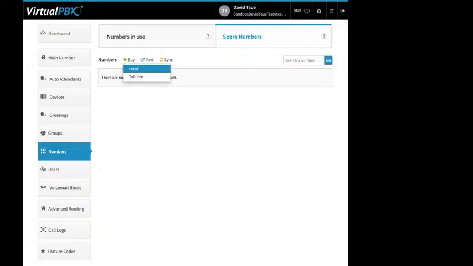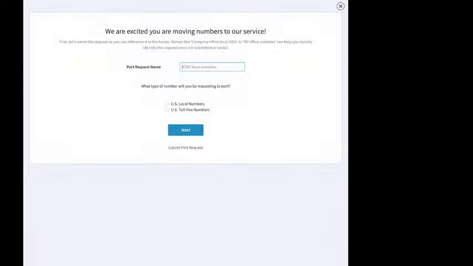Right? I can buy numbers here, local and toll free, and that way I can assign them later as I need to. Port starts the port process. You give it a name, you select US, local, or toll free, and continue, basically follow the on-screen instructions.